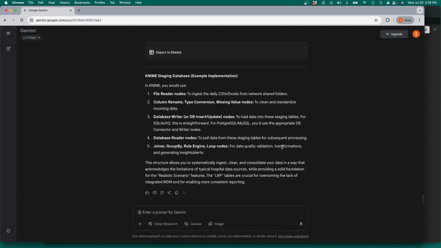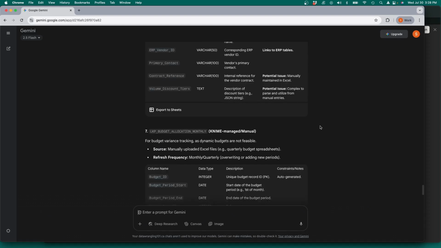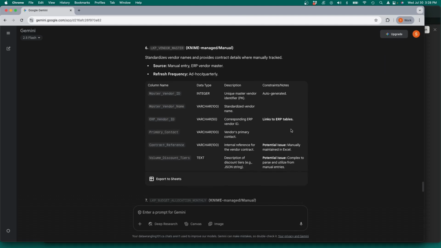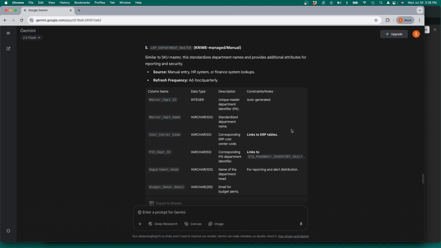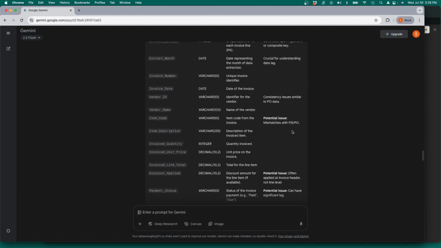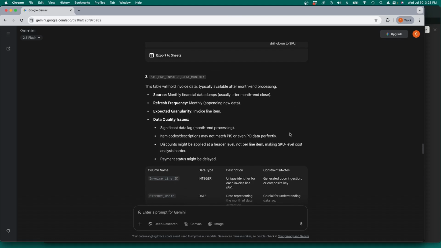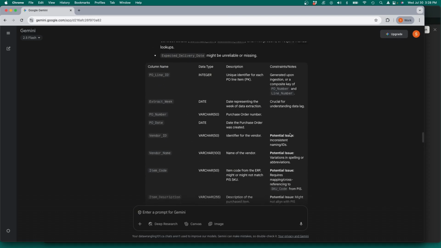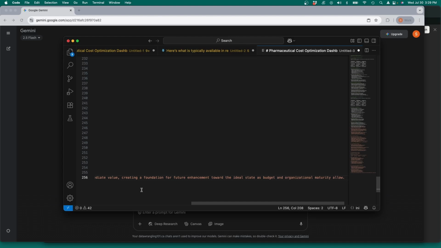Amazing, amazing. So we have the various tables, the data that we need for building our three features in the dashboard, and it shows the table structure, the column names, the data type, and the constraints. So we are looking to generate synthetic data so that we can build a prototype of this dashboard, and this table structure will help us generate the synthetic data that we need. Let me copy this over into my notes.